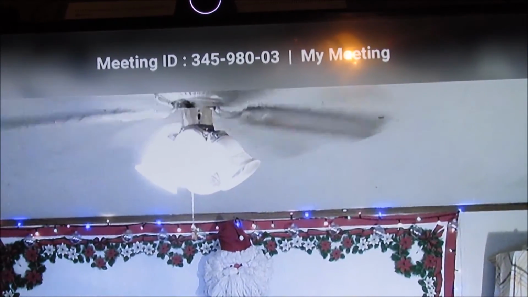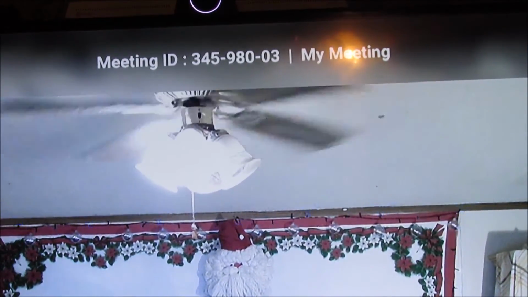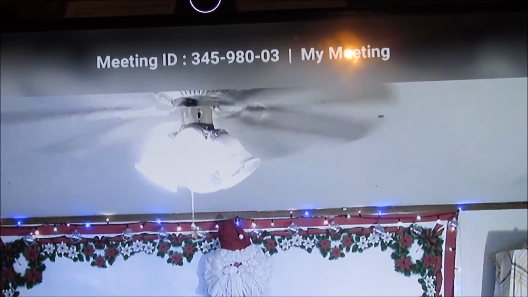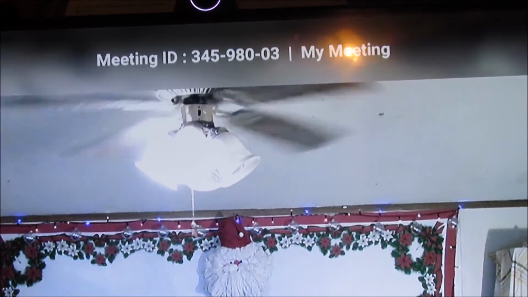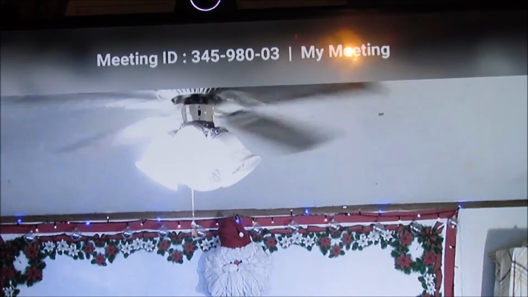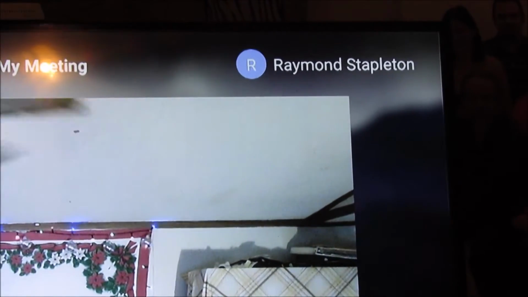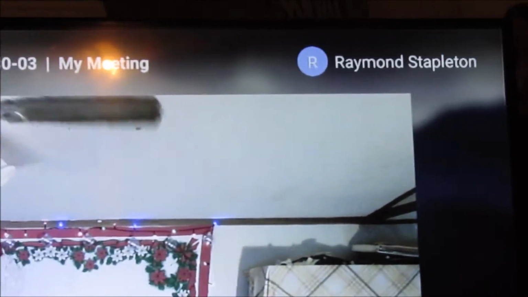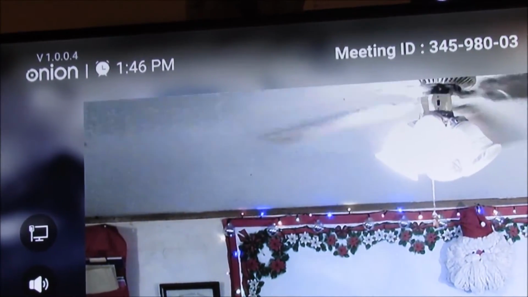At the very top of the screen, let me see if I can, there we go. Right up there, we see that there is a meeting ID number. Now, this meeting ID number changes each and every time you set up a new meeting. It also gives the name of the meeting, and just off to the right of that is the person who is hosting the meeting. At the very far end over here is the word Onion and the time.